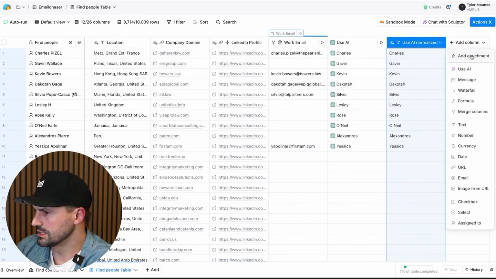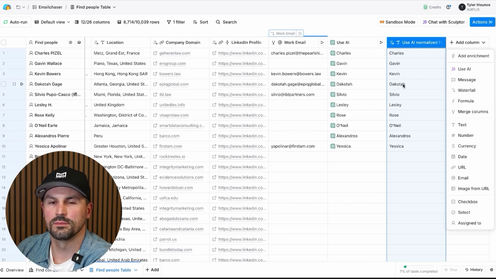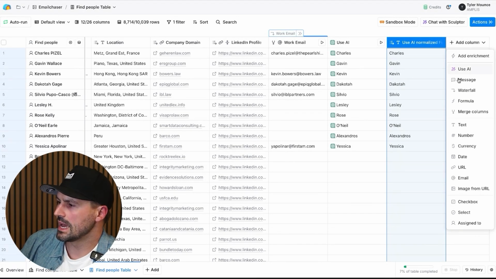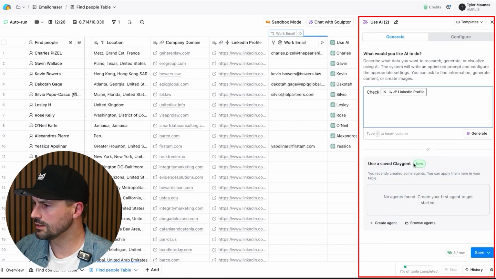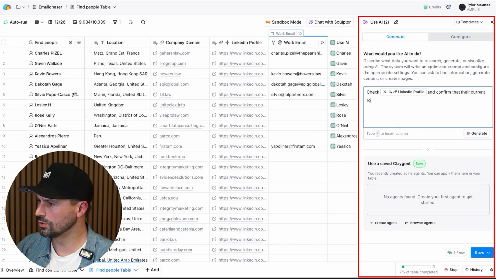Then what we're going to do is we're going to say, you can see these all look really nice, super clean. And then the other thing too is sometimes LinkedIn has outdated information. So another one we like to do is use AI and the Clay agent specifically to verify their employment, check their LinkedIn profile and confirm that their current role is with the company.